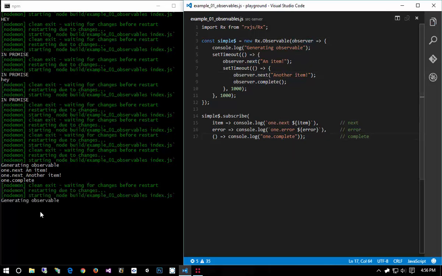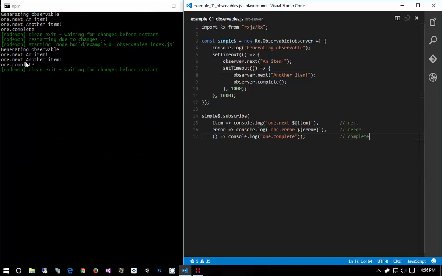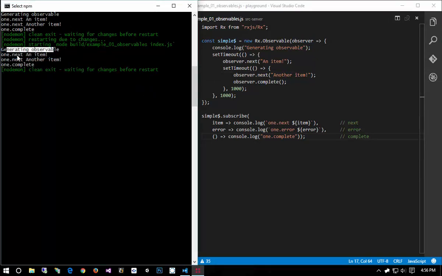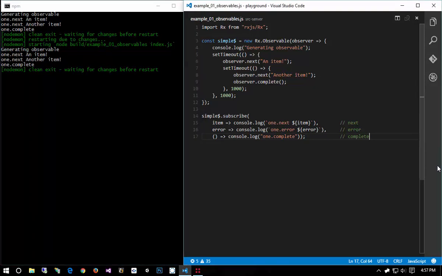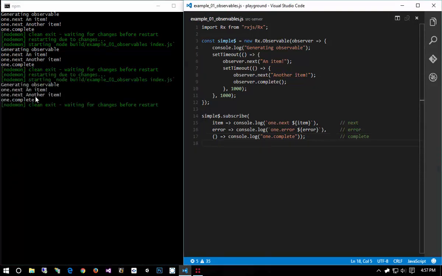And I'll save it out. And notice how it now finally says generating observable. Then we do one.next, one.next, and then one.complete. If you didn't see that, you'll notice there's a delay between generating and the first item and the second item. And once the second item goes through, the complete method is called. So that is subscriptions. So let's talk about multiple subscriptions for a sec.